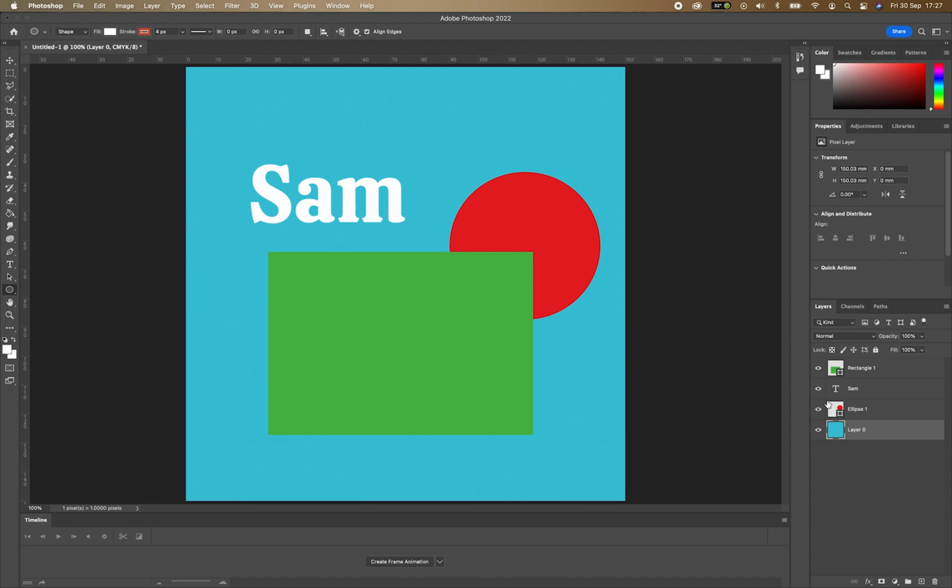If I want something to just be temporarily out of the way, or I just don't want to see it, I can also click this little eye. So at the moment I've got it next to my type, so if I click that, that will hide Sam, so I don't have to see it when I'm working on something else. If I want to relock this, I just use the little lock here, and then that will make that locked again.